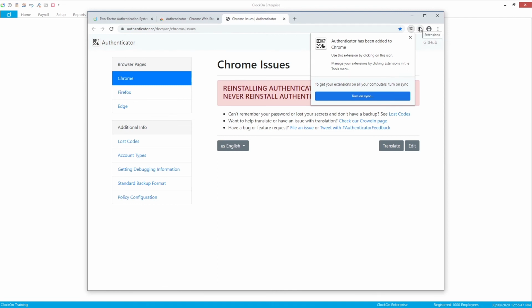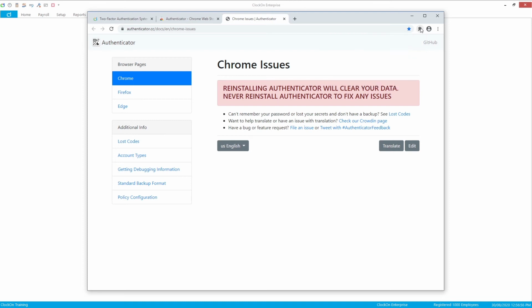We will then see this option up here for extensions, and we'll see this Authenticator has been added to Chrome. Now, if we click the extensions option, we will get the Authenticator here and this little pin icon here. I'm going to select that so I can always see the Authenticator option up in the top bar.